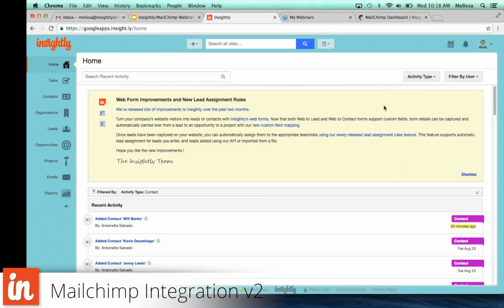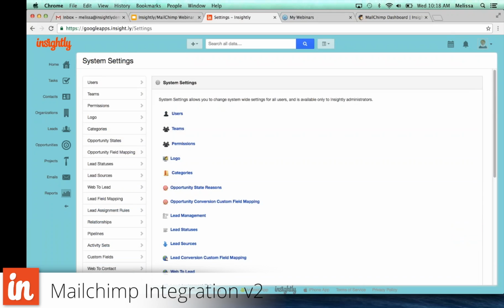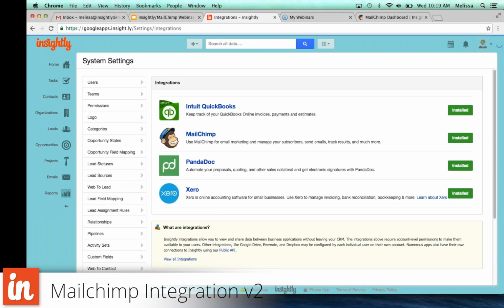Okay, so the first thing that you need to do in your Insightly account as an administrator is click on the profile icon here in the top right-hand corner and select System Settings. In System Settings, Insightly has a section for integrations that you will find towards the bottom. And in our list of integrations, you will see the Mailchimp integration. If you have not yet installed it, there will be an install button. For those of you who have already installed it, no need to do anything, you're already all set.